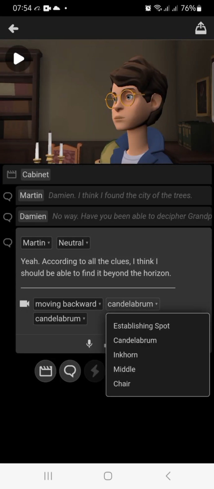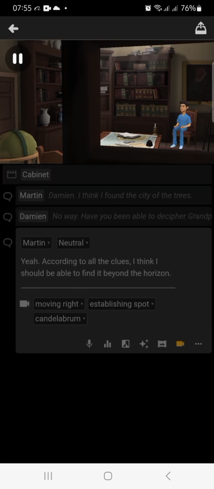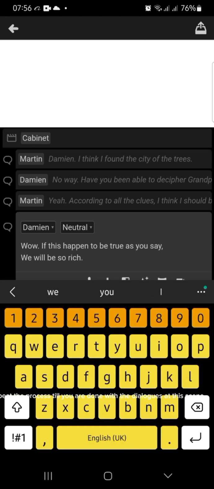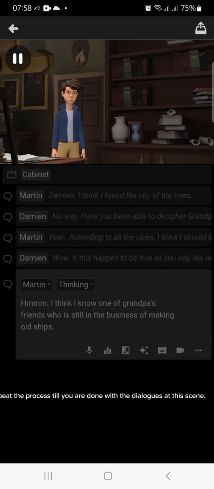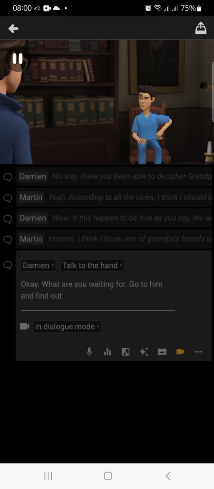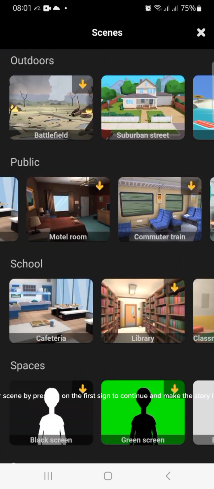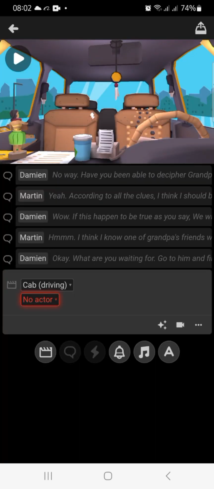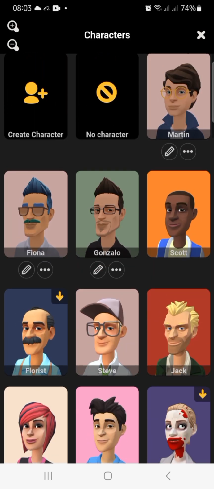Let's try other camera angles by pressing on the camera sign. You repeat the process till you are done with the dialogues. At this scene, let's choose another scene by pressing on the first sign to continue and make the story interesting.